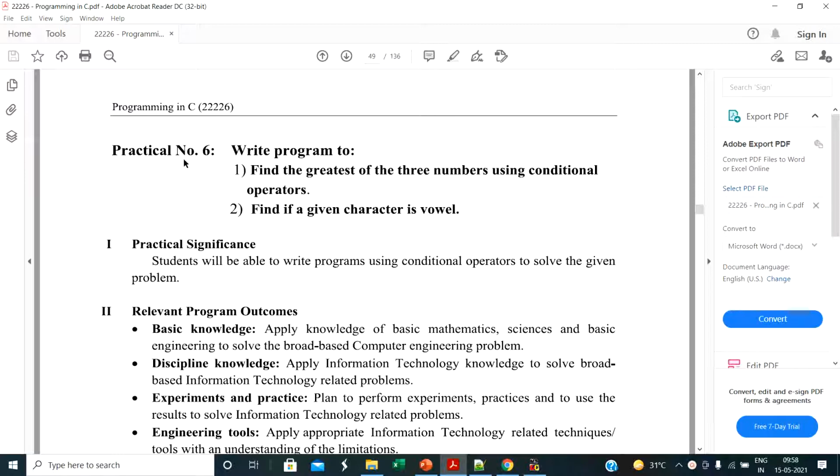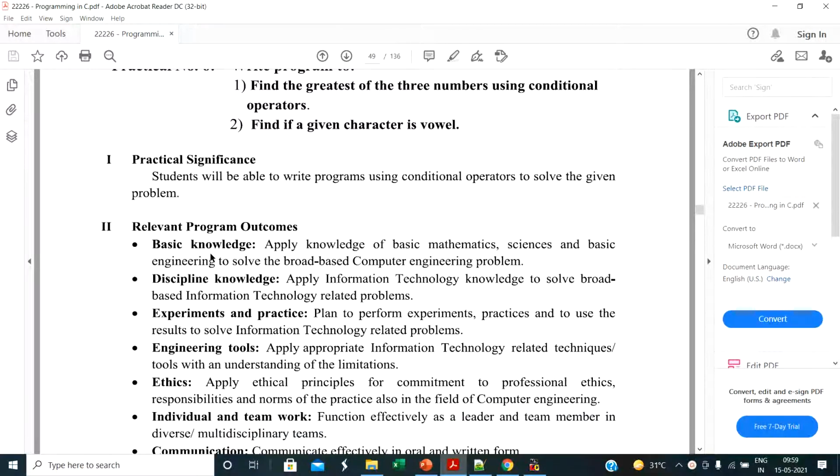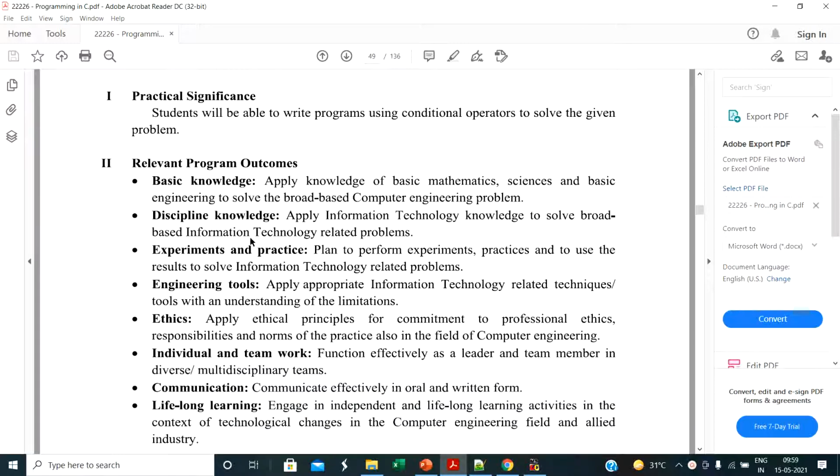Today we see practical number 6. In that practical we see two programs: find the greatest of three numbers using conditional operator, and find if a given character is a vowel. In this video we see the first, and in the next video we see the second program. The practical significance is that the student will be able to write a program using conditional operator to solve the given problem. We already saw the conditional operator in theory also.